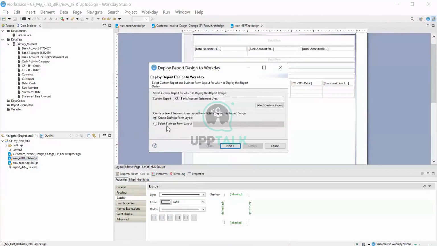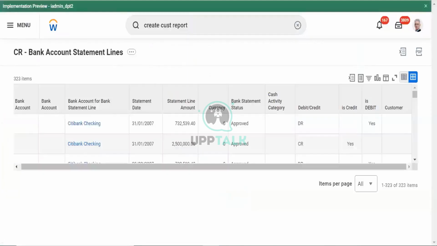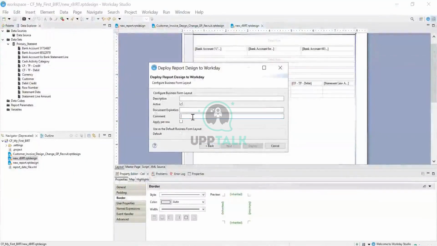I think we should be creating a new layout because we do not have any layout in that report. I just deployed. No, I did not deploy that. I get it the first time. You did not see that.